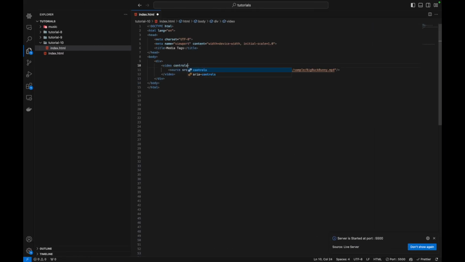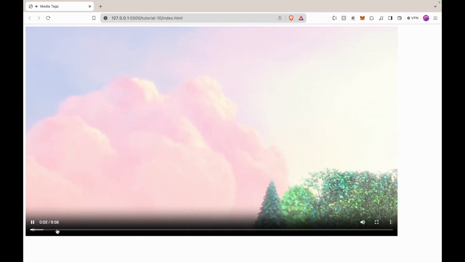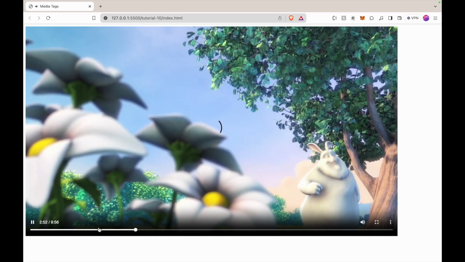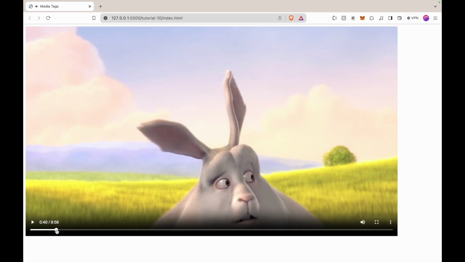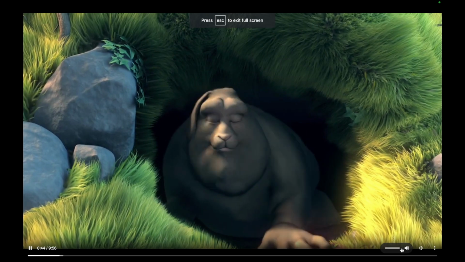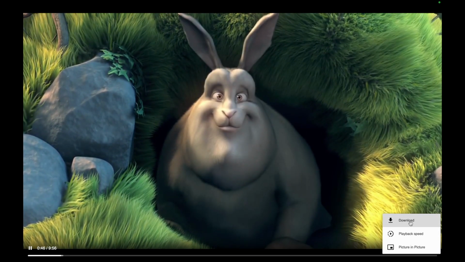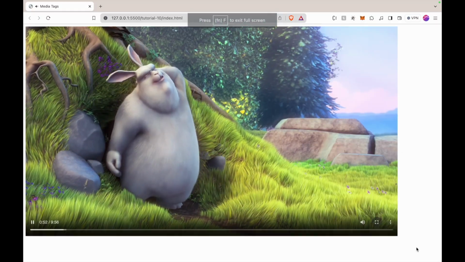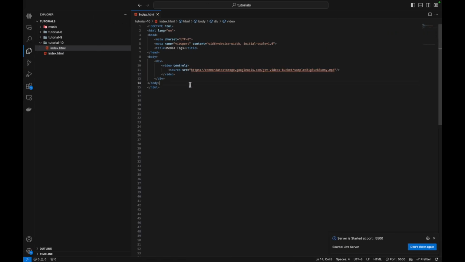Simple thing, there is a controls property on the video tag. Once I save it and go back, as you can see, the controls are appearing by default. So I can play the video. You can go forward, you can come back, you can enter full screen, you can mute it, you can increase or decrease the volume. Also, you can play with things like picture in picture, playback speed and download. Let's pause it for now. What else do we have?